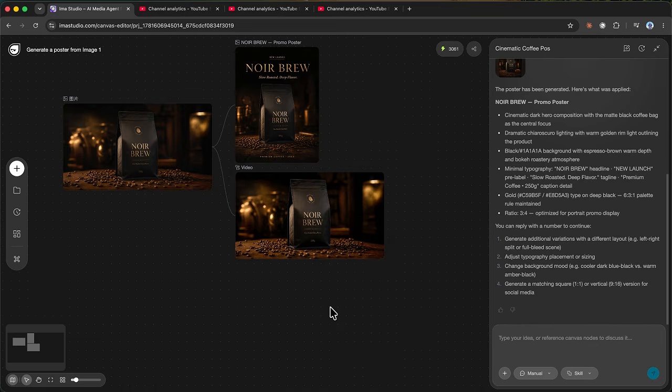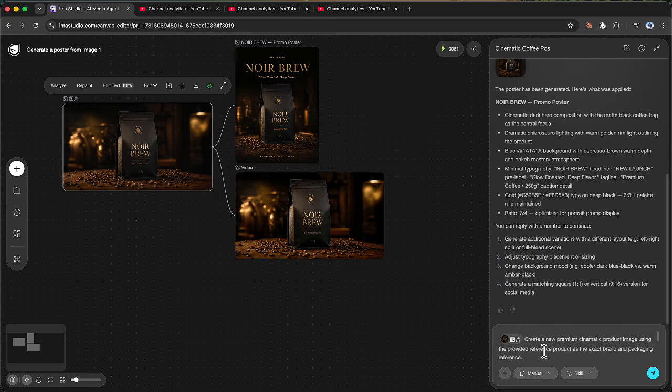hypermotion commercial ad. I could open a standard new node manually, but this time I'll control it directly through the agent. I'll select the original product photo on the canvas, reference it in the chat, and then ask the agent to generate a new 9:16 cinematic keyframe.